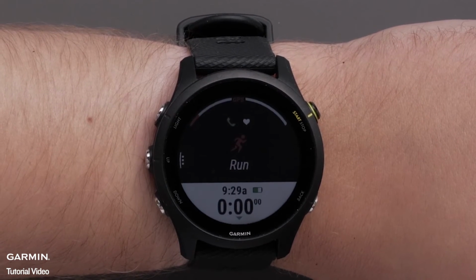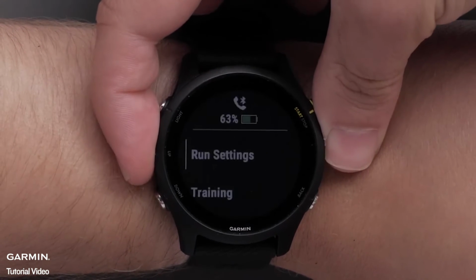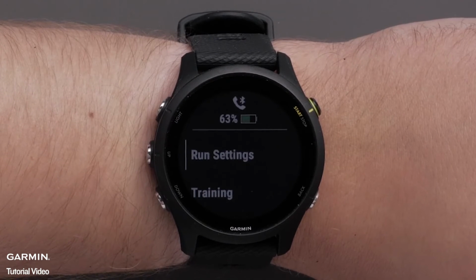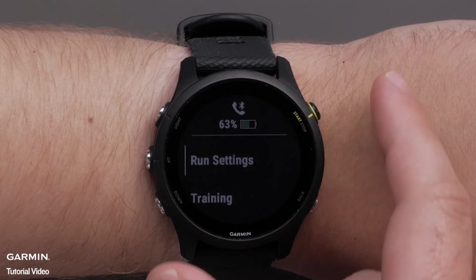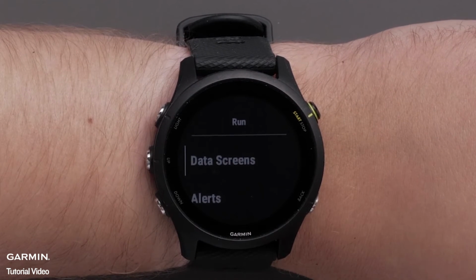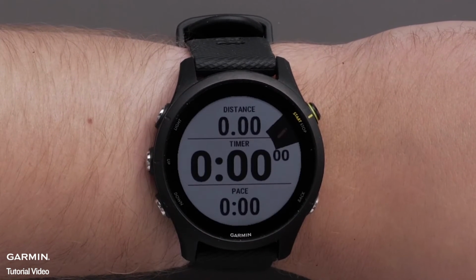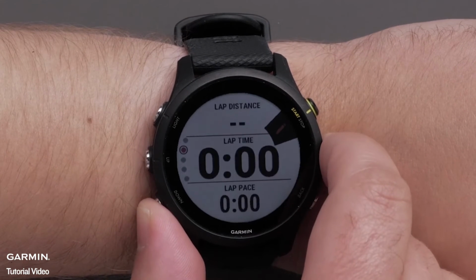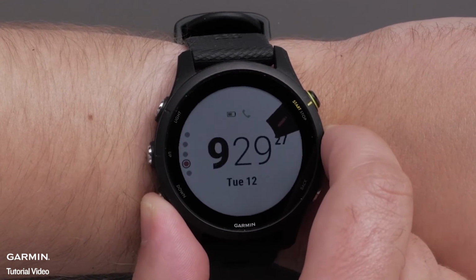Next, press and hold the Up button to access the menu. Then select Run Settings. The name here may vary depending on which profile you have selected. Now select Data Screens. Press the Up or Down button to scroll through and choose which screen you would like to edit.